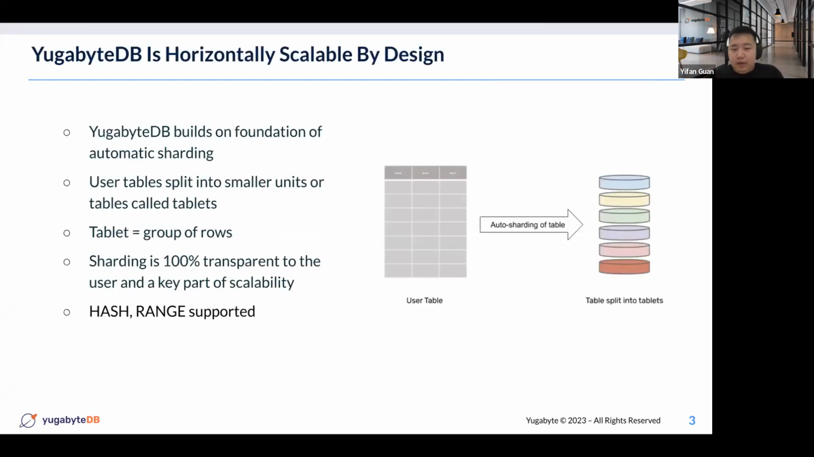YugabyteDB is horizontally scalable by design. So basically, in YugabyteDB, we usually split the table into smaller units called tablets, and each tablet is essentially a group of rows of one table, and each tablet forms a Raft group. And the horizontal sharding is 100% transparent to the user, and is a key part for application to scale its workload. Currently, YugabyteDB supports both hash and range partition.